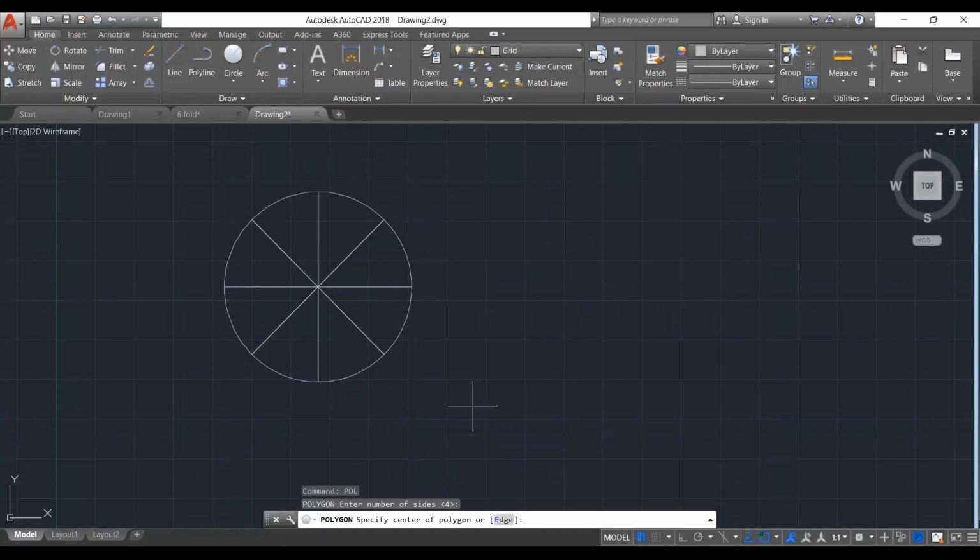I need 4. The program will ask me to specify the center of the polygon or another option, edge. That means you can draw the polygon using the center, or you can give the edge length and draw it from the edge. For now we need the center. The square has the same center as my circle, so I will wait till the snap appears like this and click. So this is my center, but the square doesn't appear.